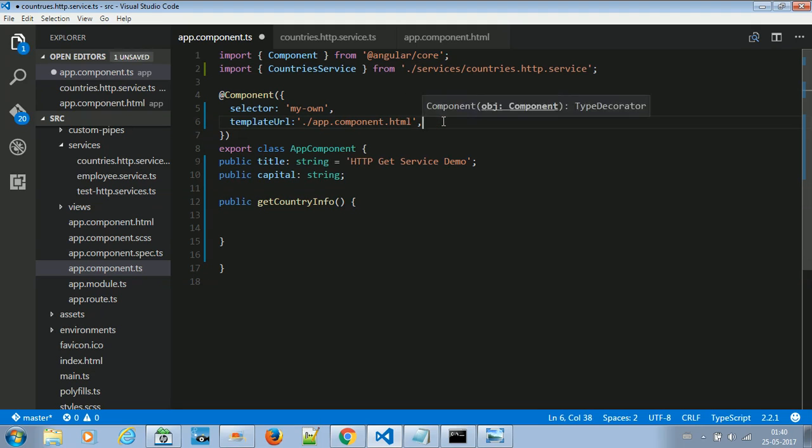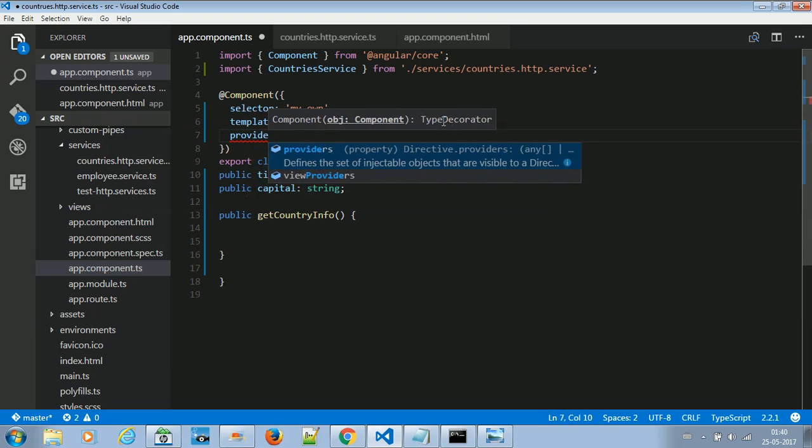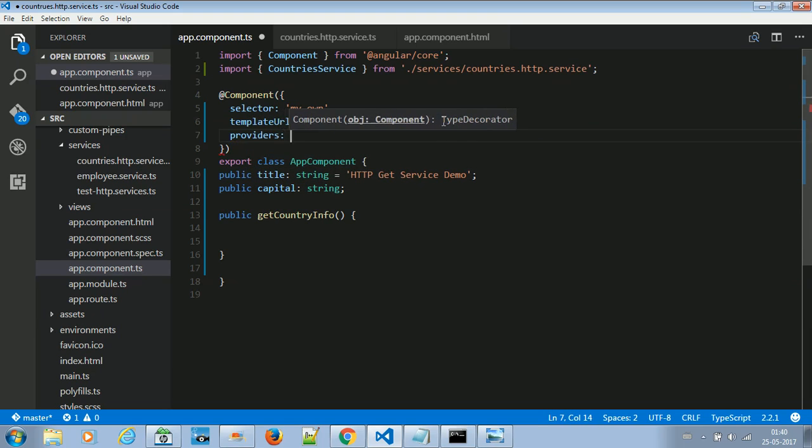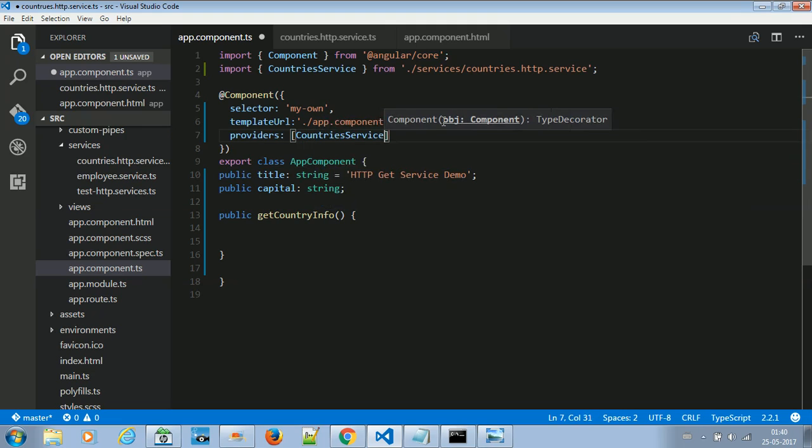And what are the other steps? If you remember, if you are using any services, you have to give another metadata called providers, and inside providers the value will be an array. So an array of all the providers you are using. At the moment I am using countries service. Okay, now we are ready to invoke this country service.